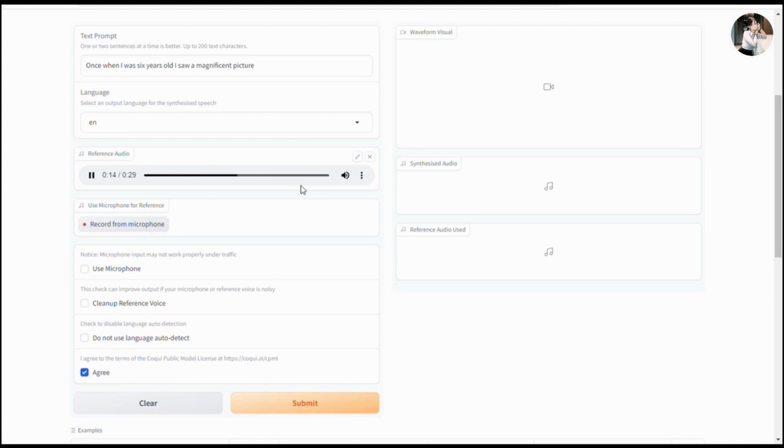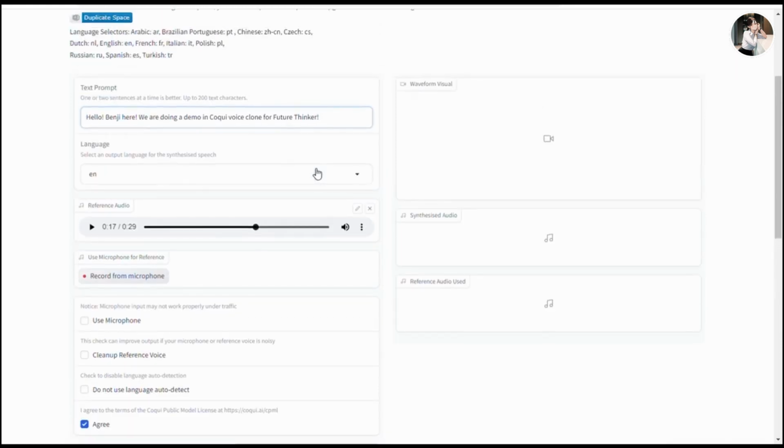With just one little trick, you can enable this to record your voice from the mic, but we won't be using it this time. Let's scroll down a bit to check out other options.